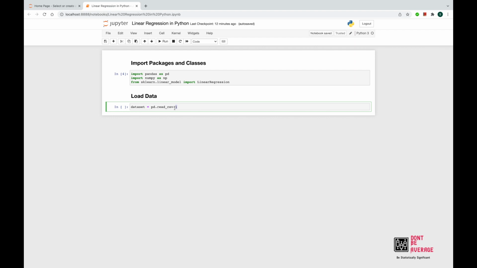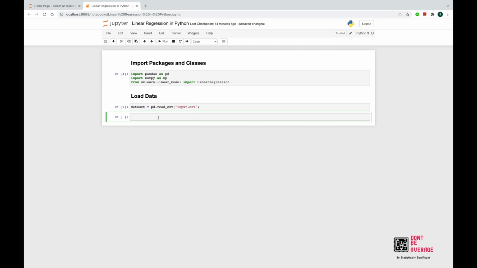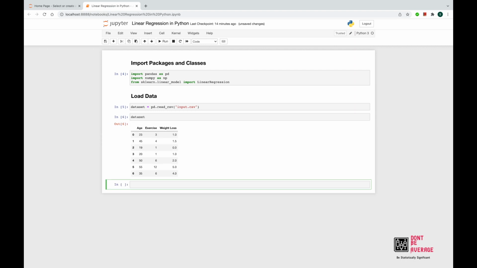Inside this open close bracket, we need to put the path of the CSV file. I have saved the data in CSV in the same path where I have opened this Jupyter notebook. So I'm going to put the name of the input file. You can also put the complete absolute path if you want. To see the data, you can just write dataset now. And now you can see the input data.